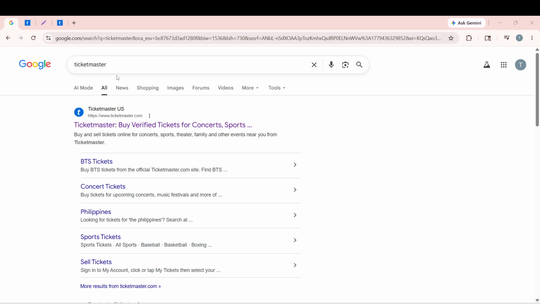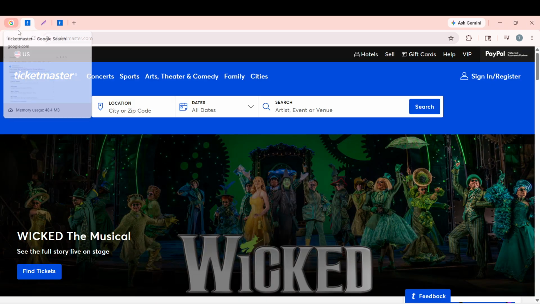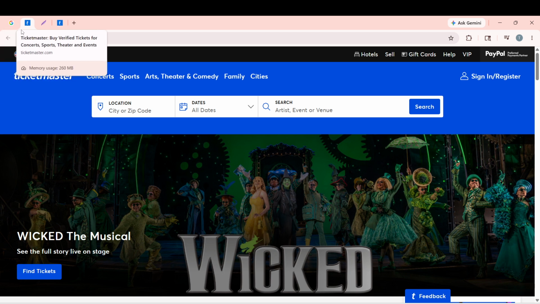From the search results, click the correct Ticketmaster link. You want the official site, which should display the Ticketmaster name clearly and use a secure connection. Look for a web address that matches your region's official Ticketmaster domain and includes the padlock icon in the address bar. Avoid ads or sponsored results that look similar but don't match the official domain.